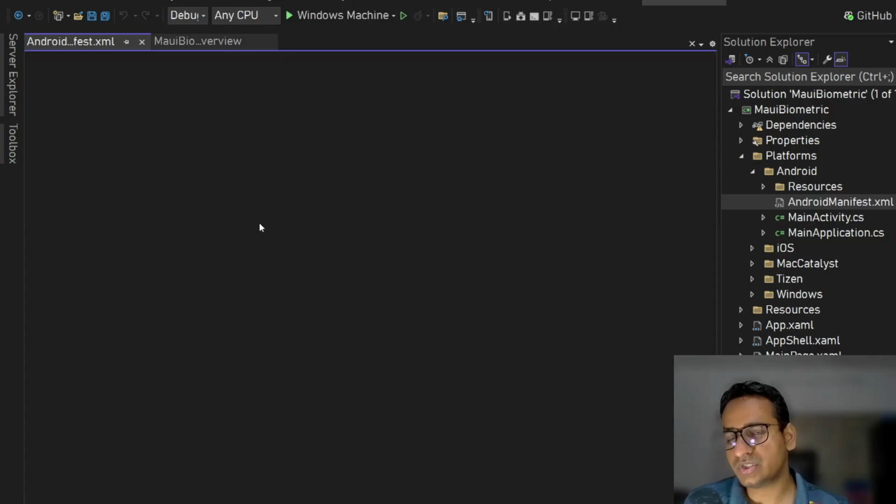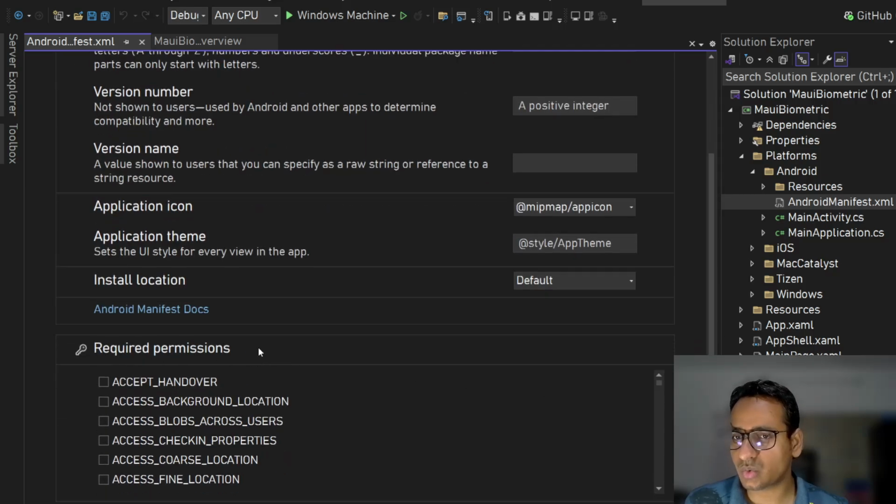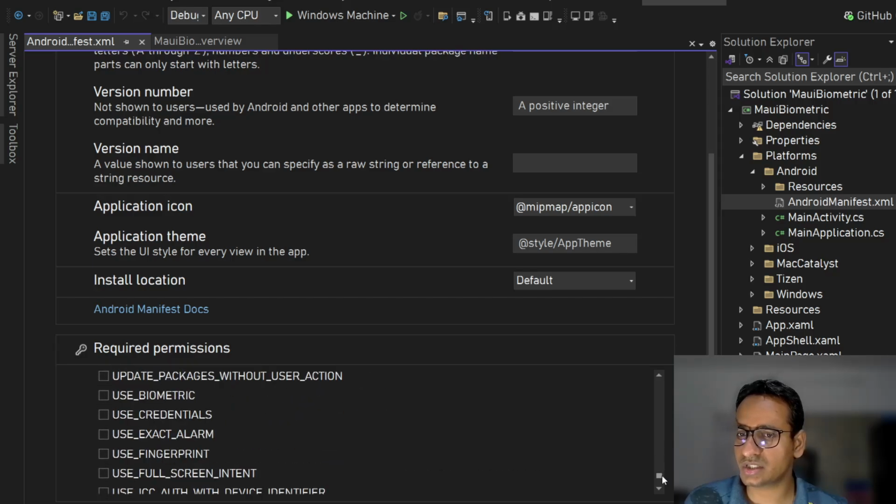What Visual Studio does is it simply opens it in this designer format. Here we have these required permissions. You can simply search for that permission and check it. If we scroll down, the name was USE_BIOMETRIC. So you can check this and then save this file. And there is one more place where you can add this.